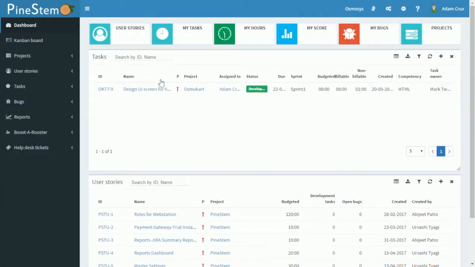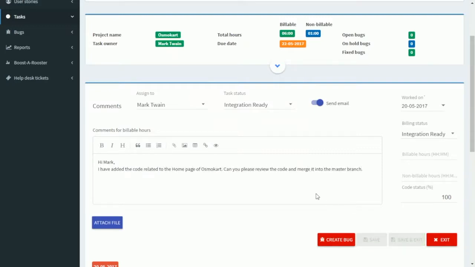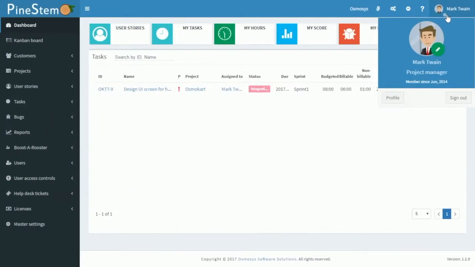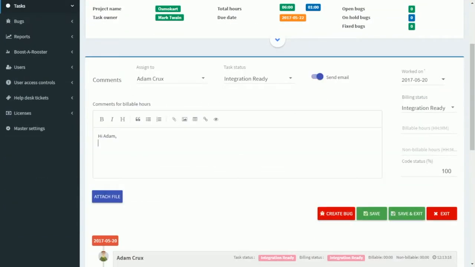After accomplishing the task, the job of the developer is not yet done. The developer assigns the task back to the project manager by changing the status to integration ready and adding the appropriate comments to review the work that the developer has done. The project manager then reviews the work done by the developer and adds suitable comments to the task.